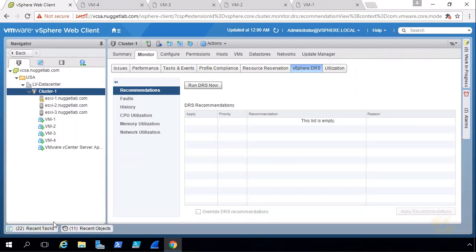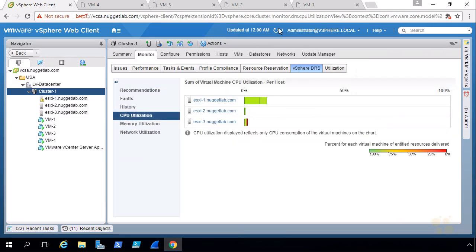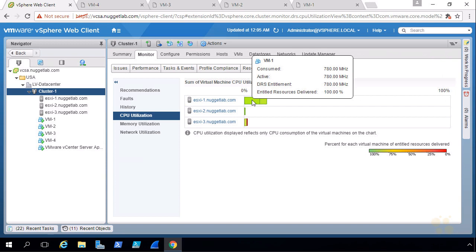And now that it's done, if we go back to CPU utilization and click on refresh, we now have a more even distribution of those resources. And for a little bit of fun, check this out. This guy right here, as we hover over this space, that is VM1. So if we were to cause VM1 to get really, really CPU intensive and busy, it's very likely that DRS is going to trigger again and make a recommendation for us to move VM1 off of ESXi1.